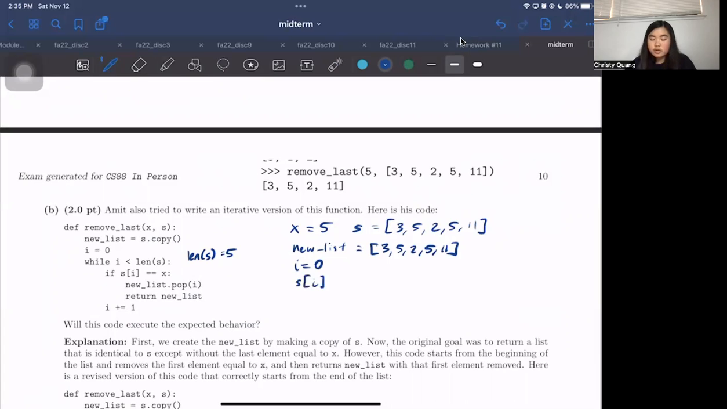So we want to check whether s of I is equal to x. I'm going to write the indices for s above just to make things a little bit easier to comprehend. Okay. So s of 0 is currently equal to 3, and 3 is not equal to 5. So we don't enter this stuff here, and we just do I plus equals 1. So now I goes to 1. So s of I is equal to 5.